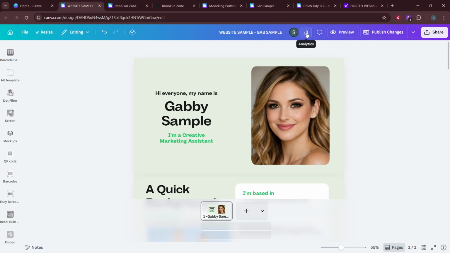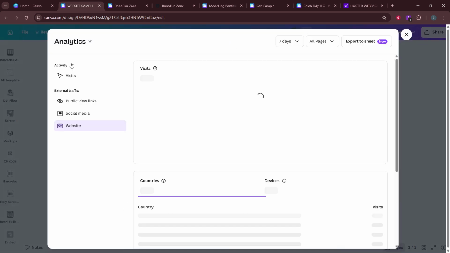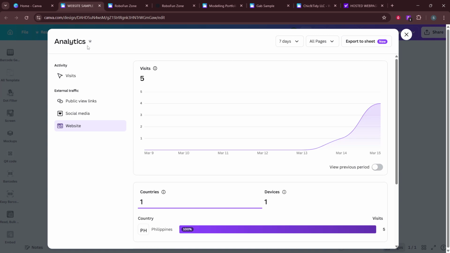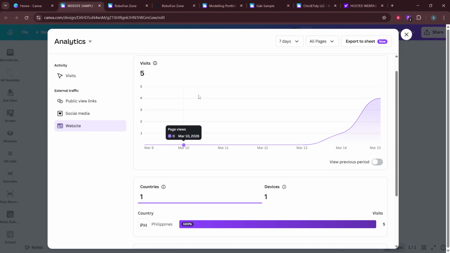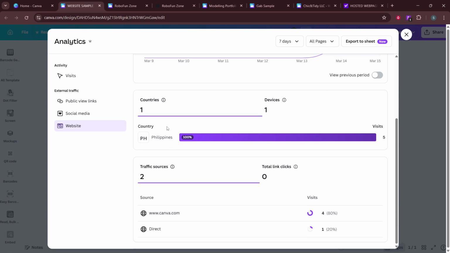Now, look along the top of the editor for an option labeled Analytics. Depending on your layout, this may appear in the top menu near other publishing or website options. If you see it, click it. Canva will then display a panel or page with your website's basic performance stats. Here's what you can expect to see.